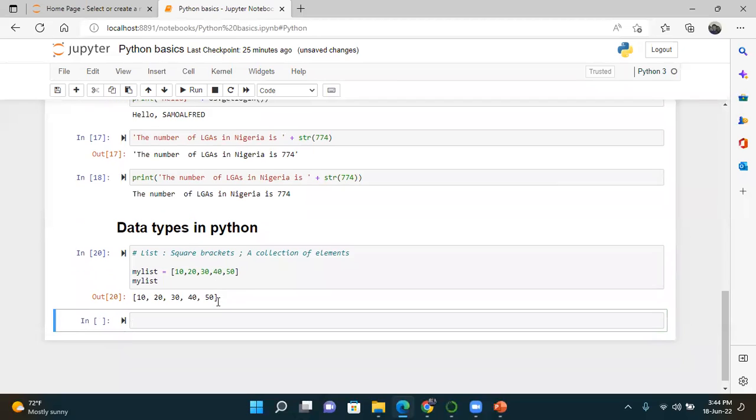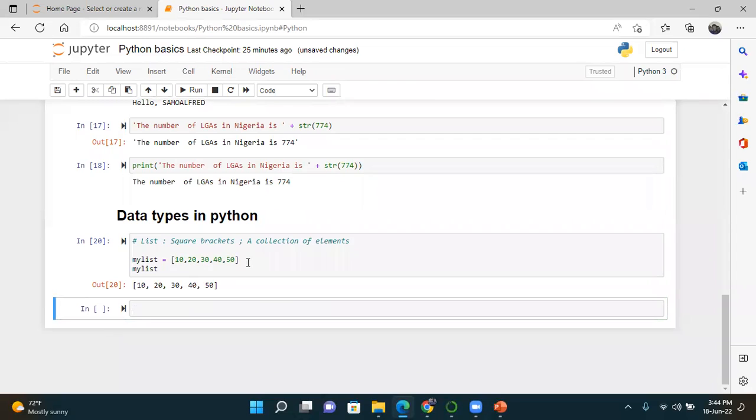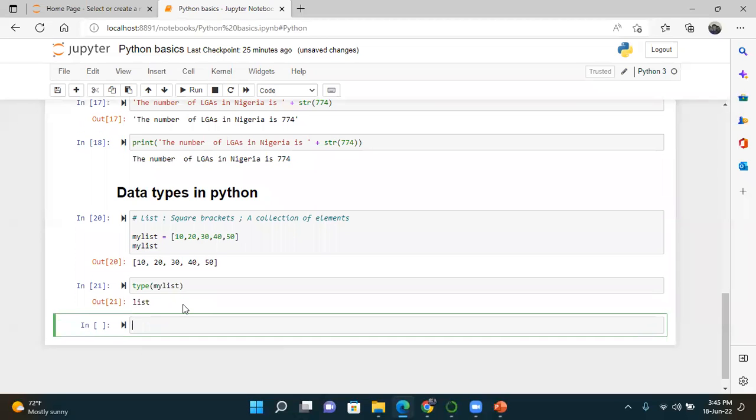So this is what the list is, with square brackets. If you want to confirm that, you write type, then my. If you press tab, it gives you hints of variables that have been defined. My list, then you run that. It tells you that it's a list. Now, for this list, you can access the elements.